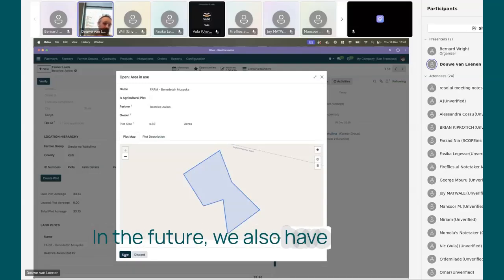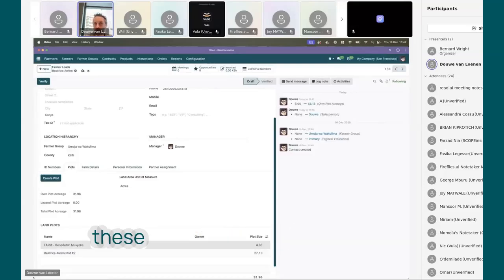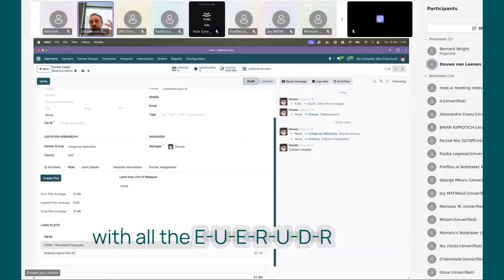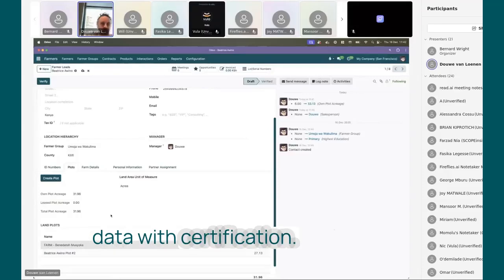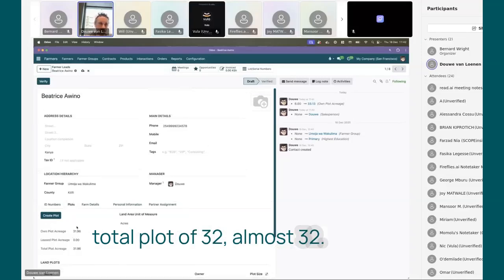In the future, we also have plans to connect this with, for example, EUDR, so that you can really connect these polygons, these plots with all the EUDR data with certification. And what you also see is that this farmer has a total plot of almost 32.